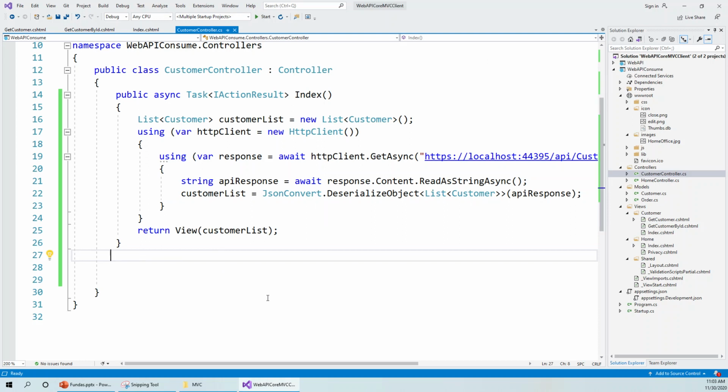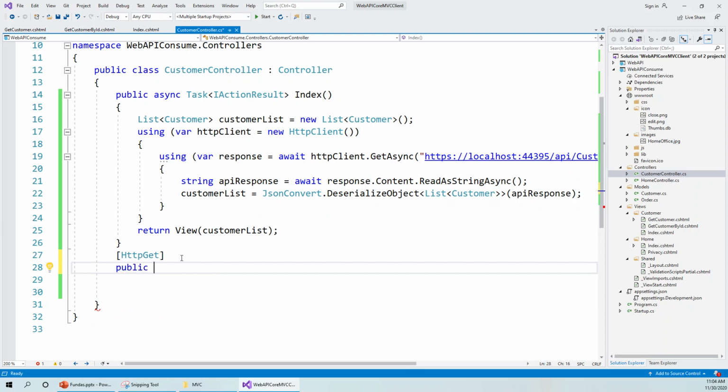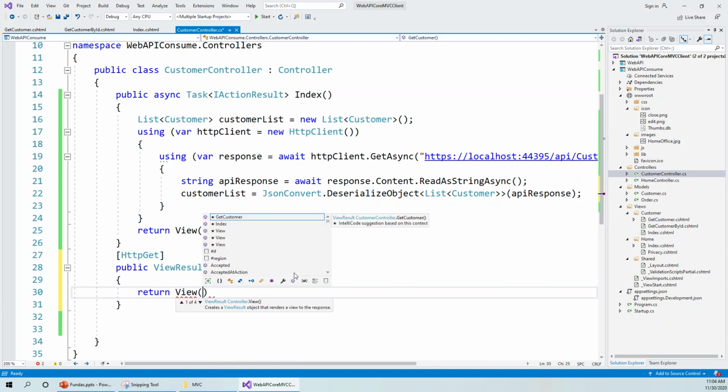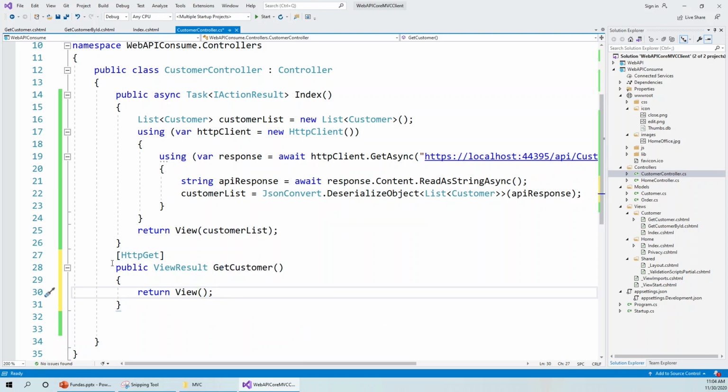Now back in Visual Studio, first of all I'll write the HTTP get action method. So HTTP get, public, it will return a view result type, so view result object, and I will name it GetCustomer. It is parameterless and will not accept any parameter. It will just return a view, the GetCustomer view, return view, and that's it. If I forget to write HTTP get, that's fine, because by default the HTTP verb is HTTP get, but it's always a good practice to use the HTTP verb explicitly.